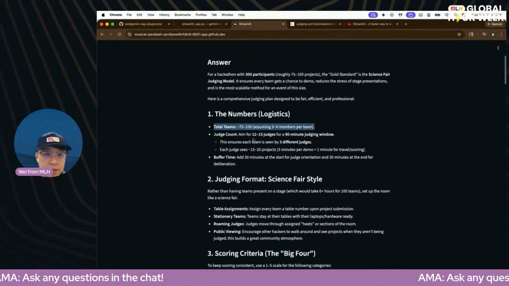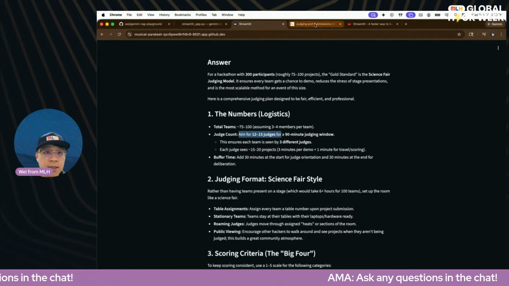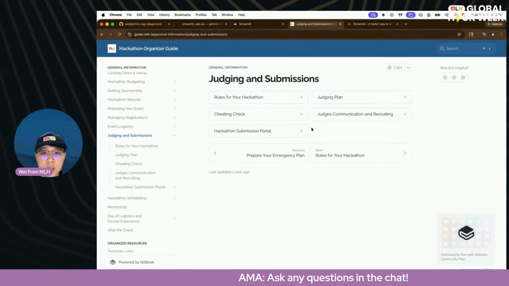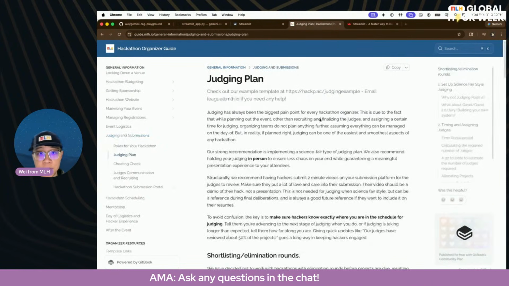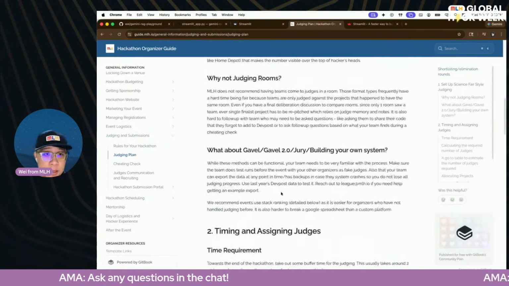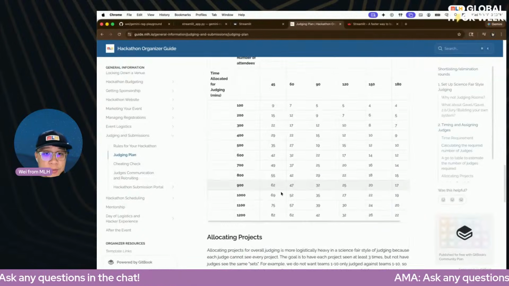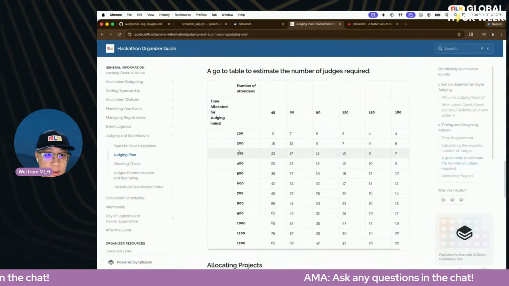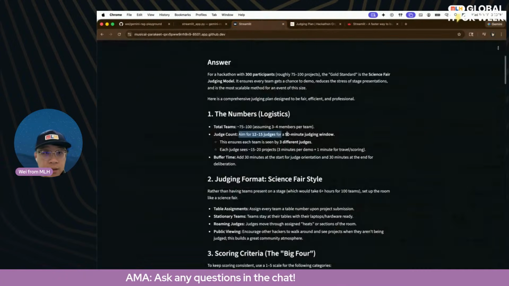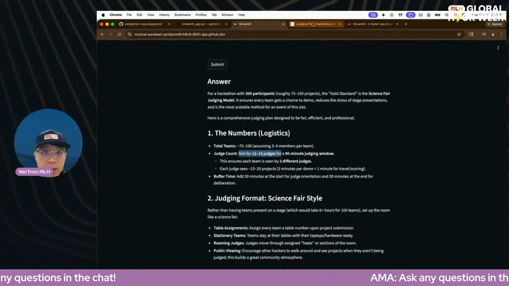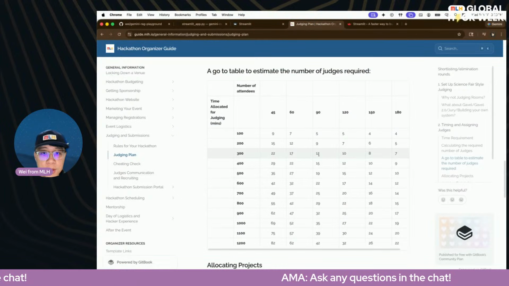science fair style judging model, and total number of teams, aim for the number of judges. Traditionally, I actually have to go through this page, look through the documentation here, and look through here. Okay, so 300 attendees. How long is the judging? I don't know. And then plan for 12 to 17 judges.